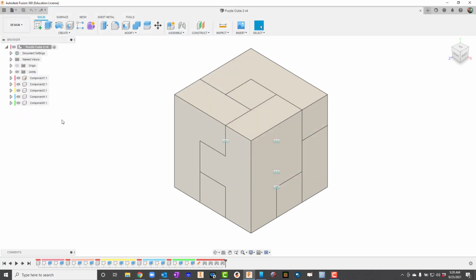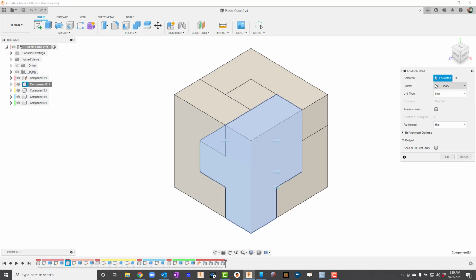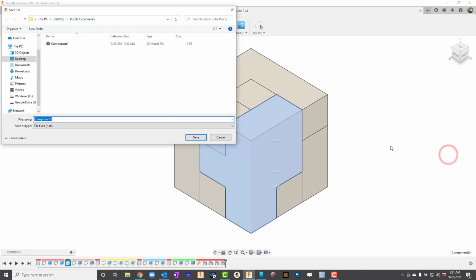Okay, I'll repeat this process. I want to go to component 2 now, right click on it, and say save as mesh. So we'll do that. Now notice this already comes up as STL now, but the unit type, again, it reverted back to inches, so let's change it over to millimeter. And we'll hit OK. Now because we've already created this folder and we've saved there, we can just hit save.